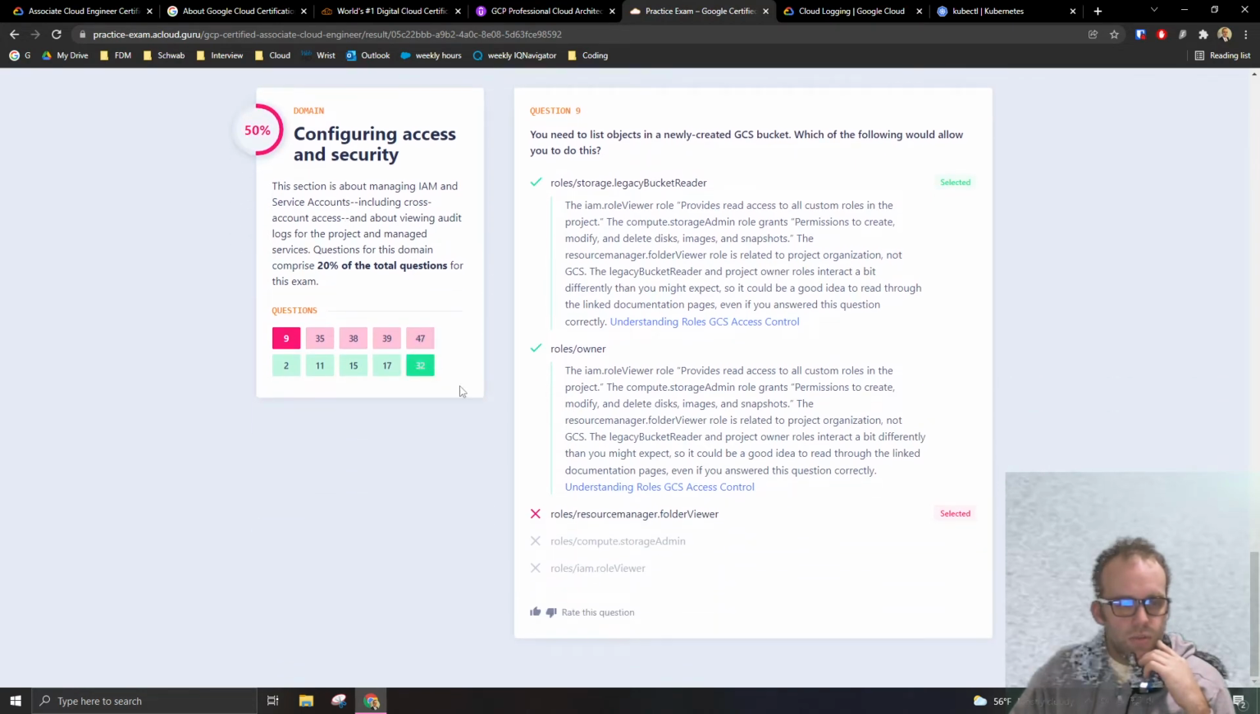Finally to security. Almost done. Failed this one. This is wrong. It is not folder viewer. Oh, I did pick this one right. Owner.